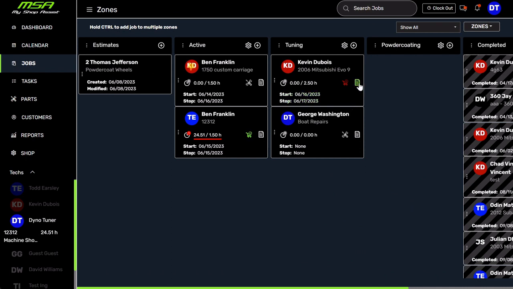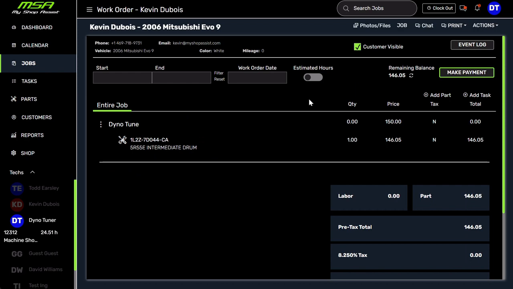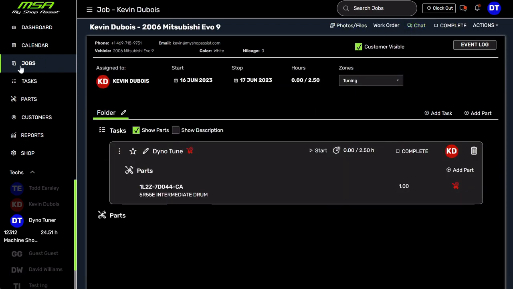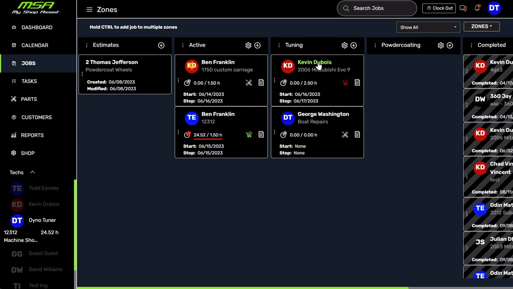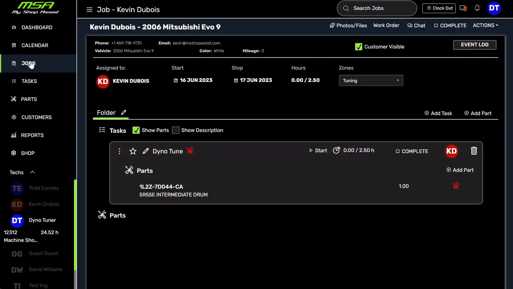If you do click on the, this is the work order page here, or sorry, yeah, the work order. If you click on it, it will bring you into the work order directly rather than to the job view, which would be this one here. But just clicking on the title of the job brings you into the job itself.